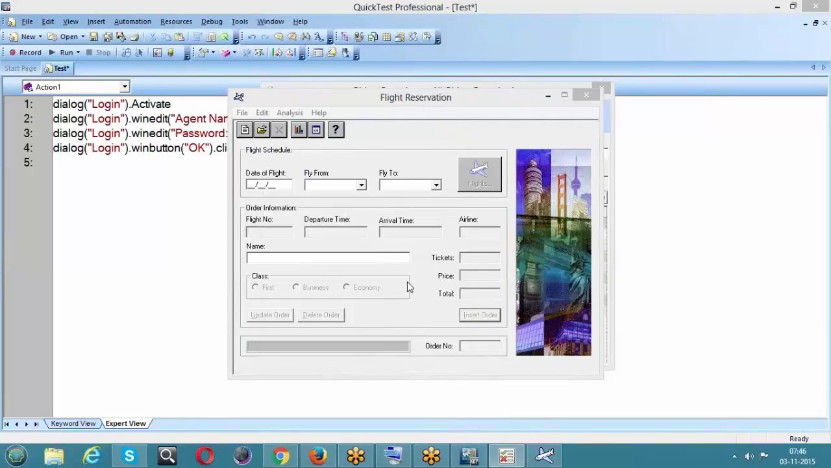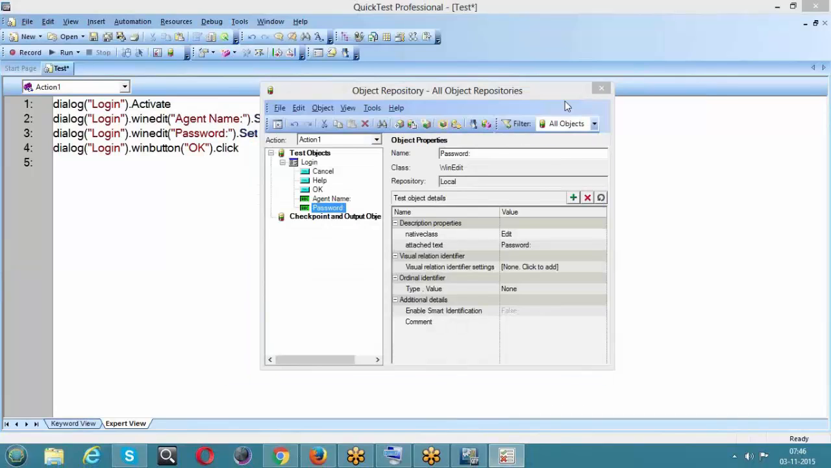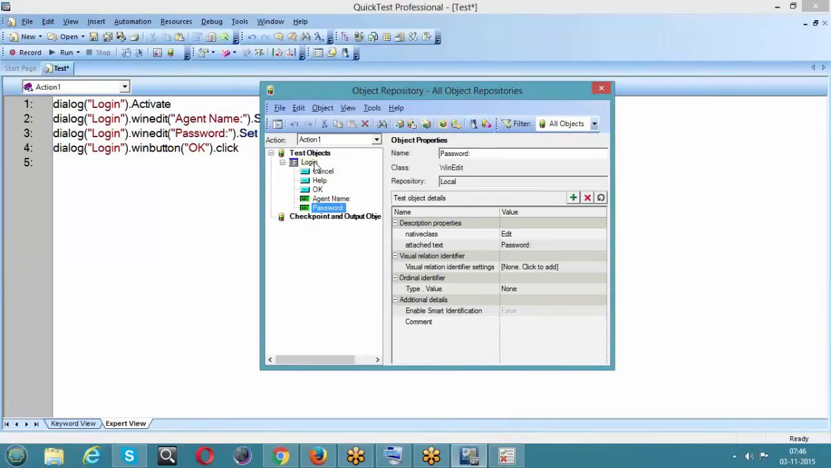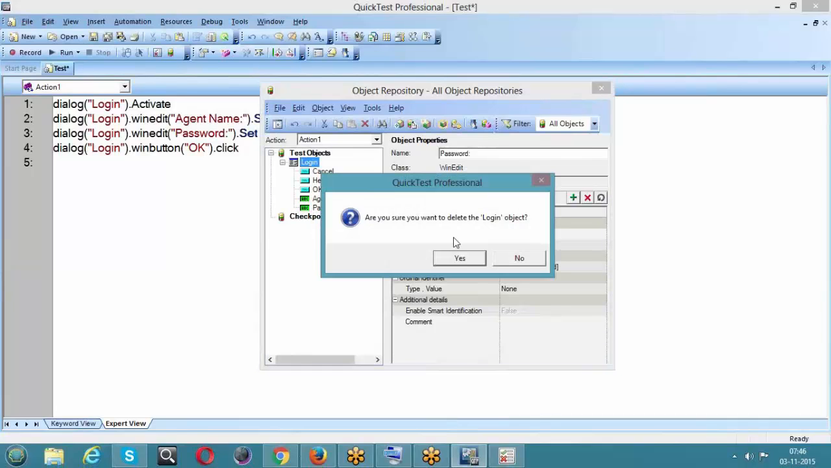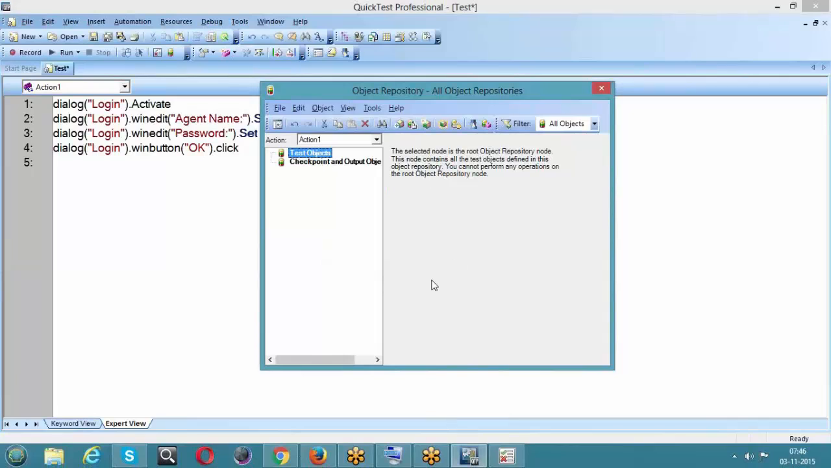Whenever you write a script manually, you are the one who is going to add the information into the object repository, because you only know what you have written the script for, right? So let's see what the filter options are and how exactly we need to add the information into the object repository. I have deleted everything from the object repository now.